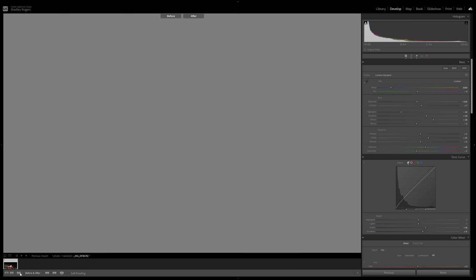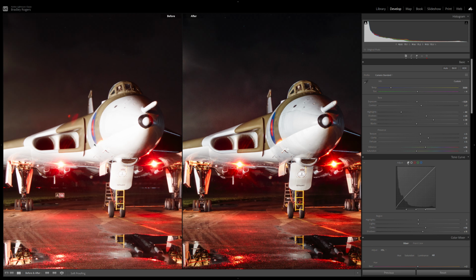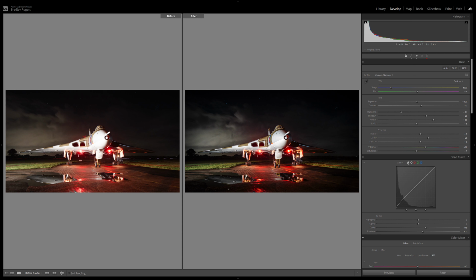So just from those relatively quick fire steps, we've taken the image from looking like that to looking like that, and hopefully, I think you'll agree, there's loads more drama going on there, something more to it. Now we could go on and refine that.